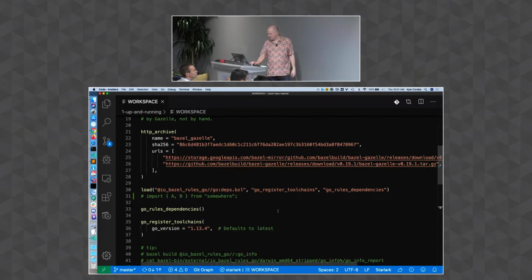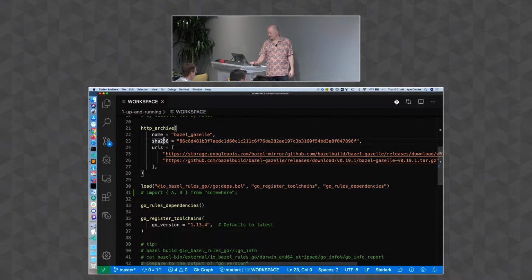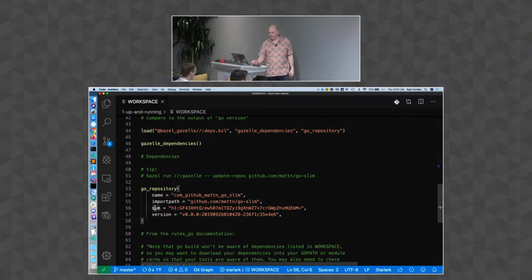Now, you might ask, why does this one say SHA-256 and this one say sum? This is just one of those path-dependent things. This is a thing that has emerged into the open source world. So there is some reason, lost to the outside world, why someone gave this a different name. But it's the exact same concept, and you only deal with it once. So it's not a big deal.